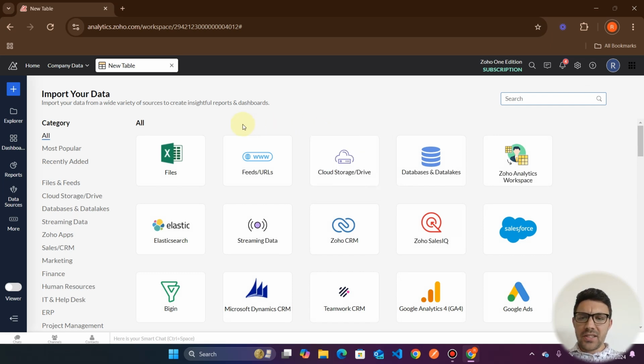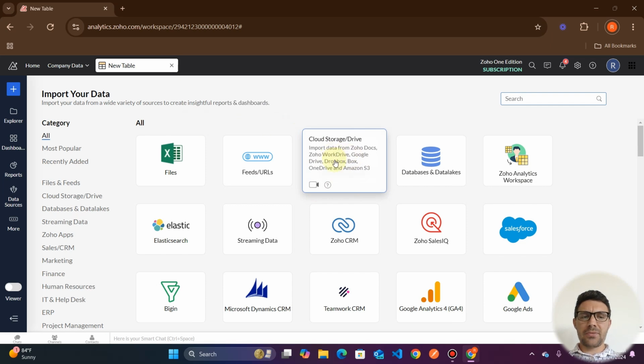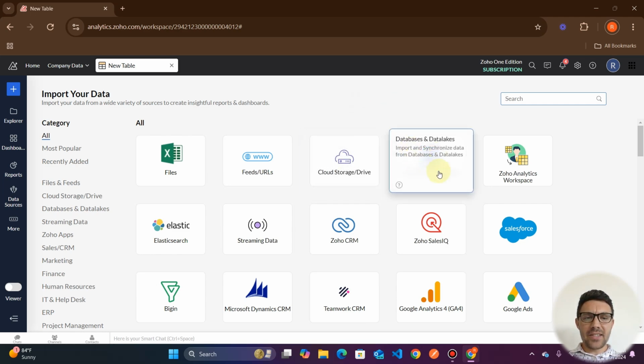But you can see right here that my most used apps are kind of here at the top. So I use a lot of these CSV files, JSON, Excel files. I use a lot of cloud storage, so Google Drive for me is the big one, but there's Dropbox and all sorts of other stuff. And then databases and data lakes. So I connect to a lot of different databases also to get information into Zoho Analytics.